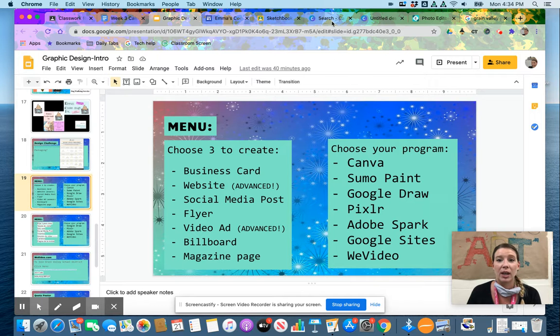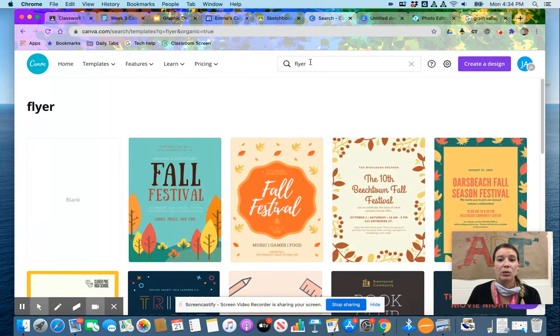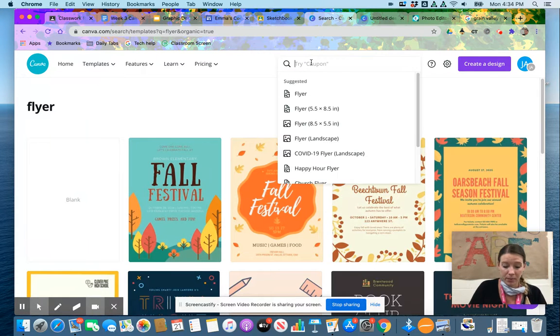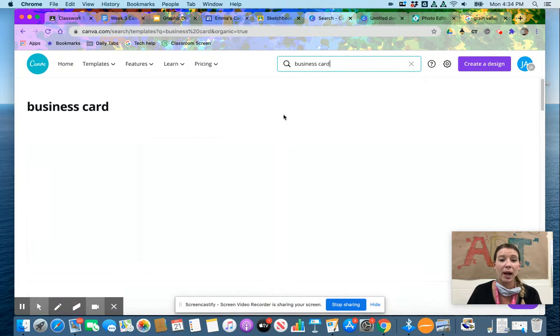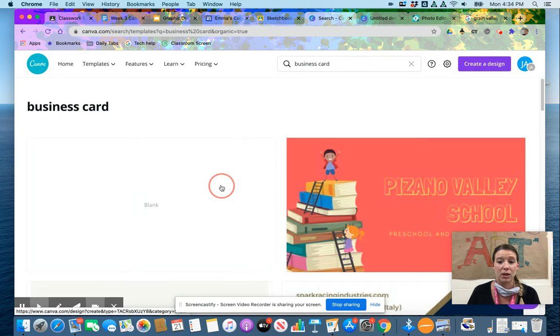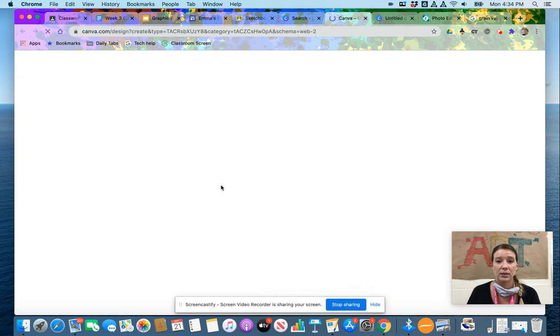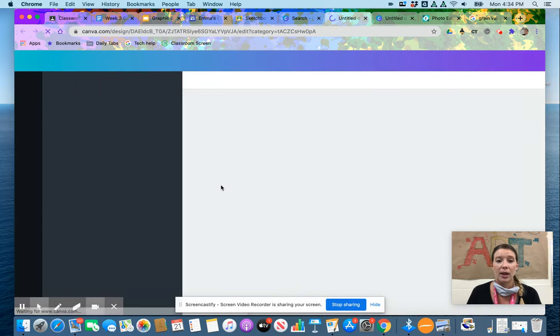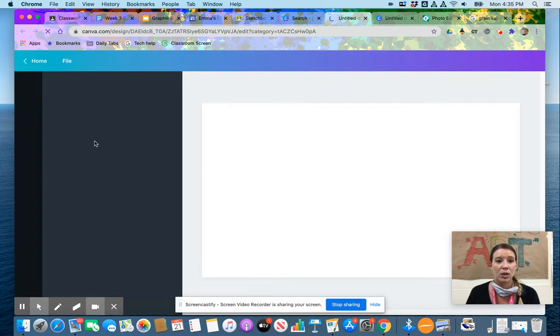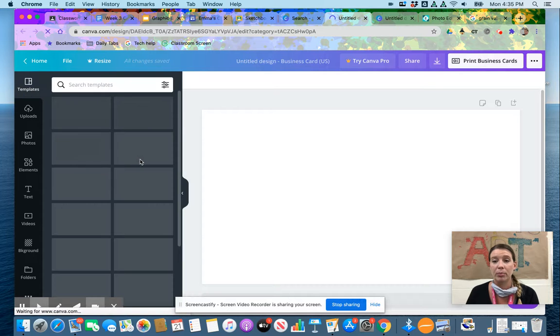You would go to canva.com. You would just search business card. And it will bring up the dimensions of an actual business card. So I'd click blank. And I want to go ahead and upload that logo that I created. So over here in your upload button, you'll click your upload. You'll upload the logo that you edited on Pixlr, and you'll put it on all of your things.